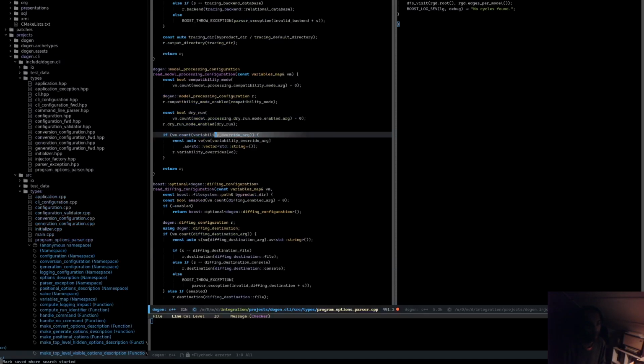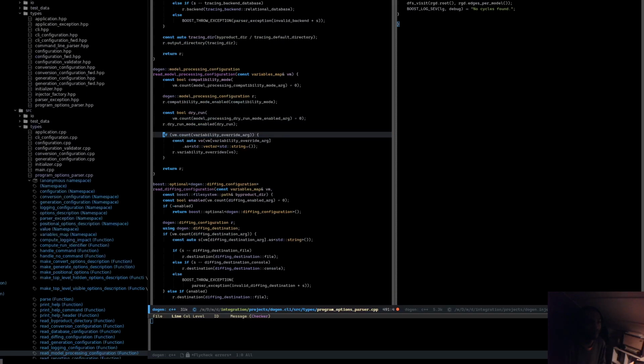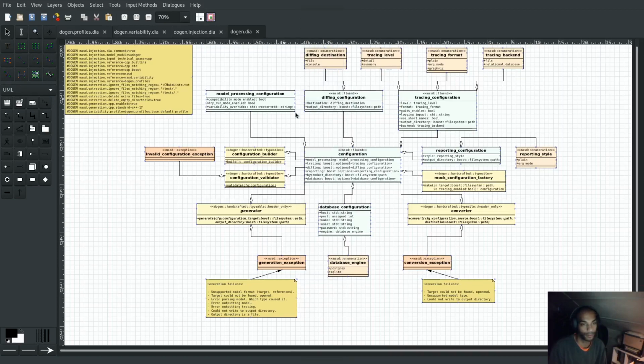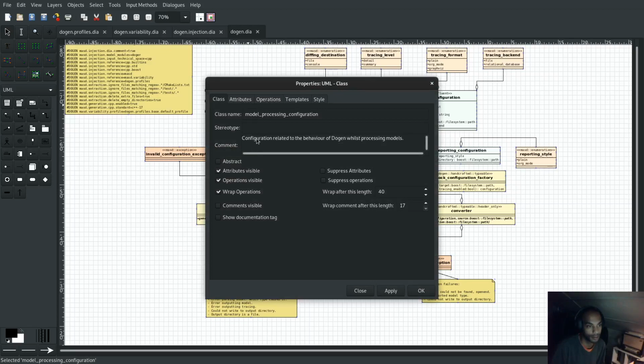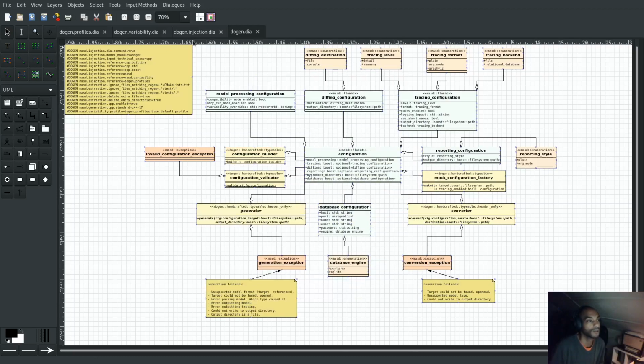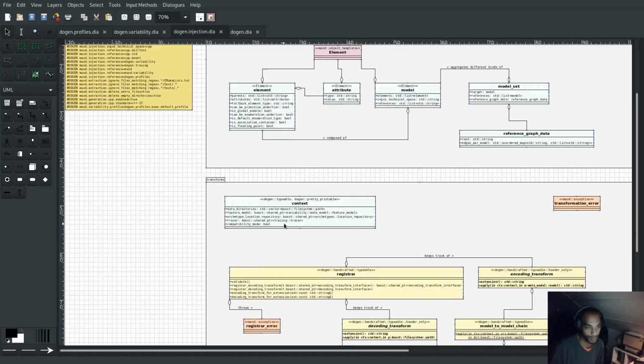So we are reading the variability overrides if they are present, and we're supplying them over to the processing option. So this is already being passed into the model processing configuration. It's part of our configuration. So the next stage then is to take the model processing configuration and slot it into some kind of context. So you need to basically take it to the transforms. Because we are in injection, the context we need to affect is this context here.